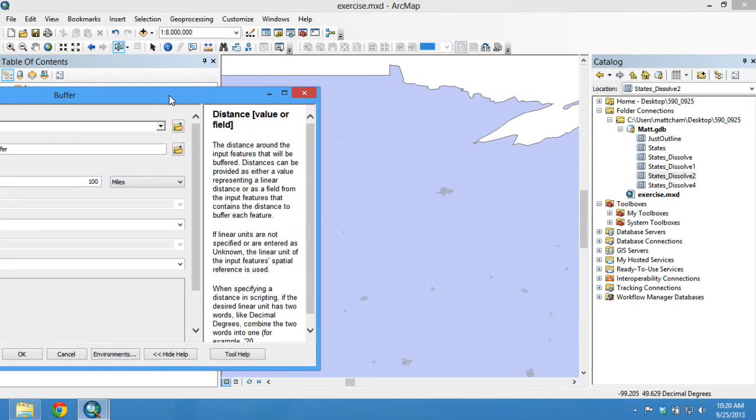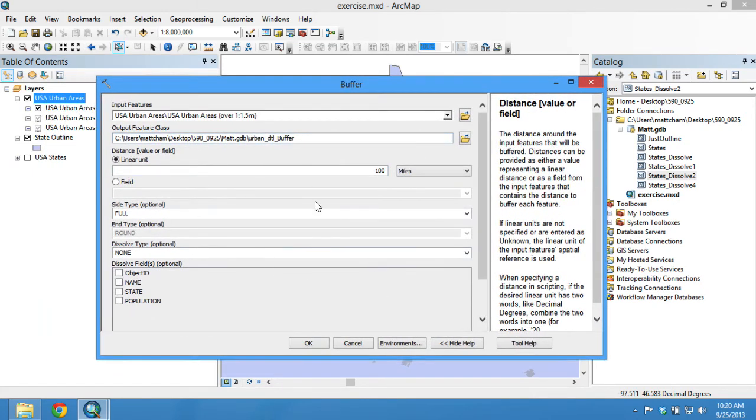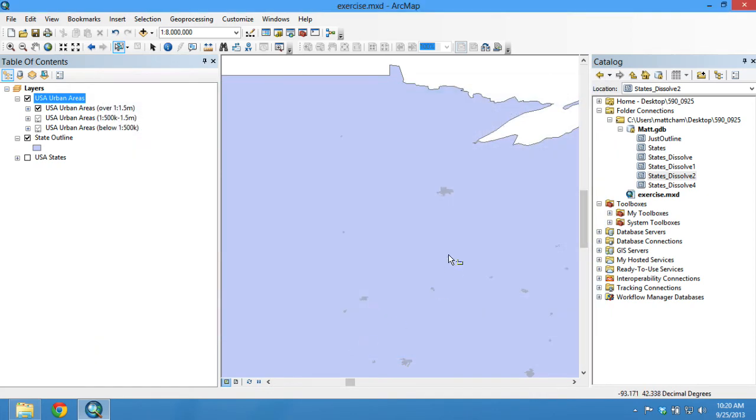I'm not going to do that. If you're ambitious, go ahead and give it a try, but I guarantee you it will take a long time because these boundaries are very intricate and it has to mathematically calculate 100 miles from every point along the edge of each one of these boundaries, and it would give you kind of a little odd blob shape. But just know that it can be done. I'm not going to do that. I'm going to hit cancel.